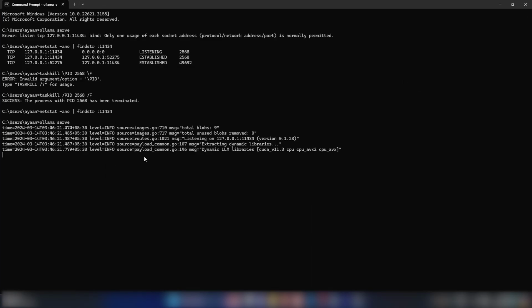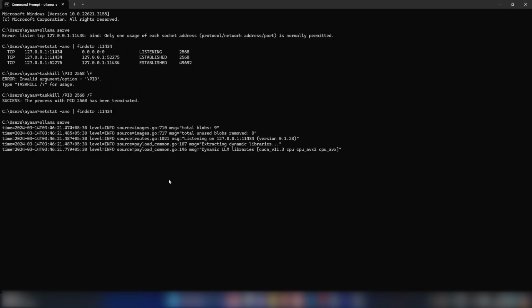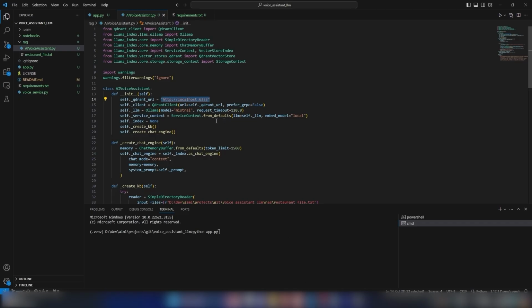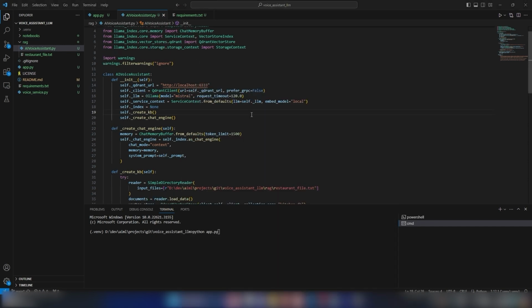So what we have done is we first ran Mistral on the Ollama framework, and now we are passing ollama serve so that we can run the inference server here. The inference server is running here, and our code will utilize that server using Ollama. I have to go to Docker Desktop.